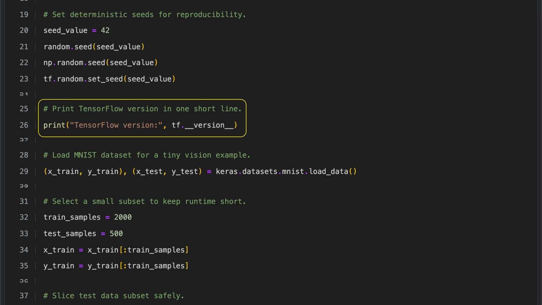We can check which version of TensorFlow is being used by reading its version attribute. Doing this confirms the exact release we are working with. Knowing the version helps us ensure compatibility with our code and understand which features are available in that specific setup.